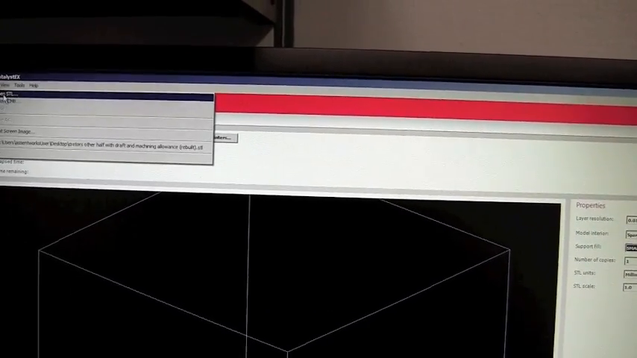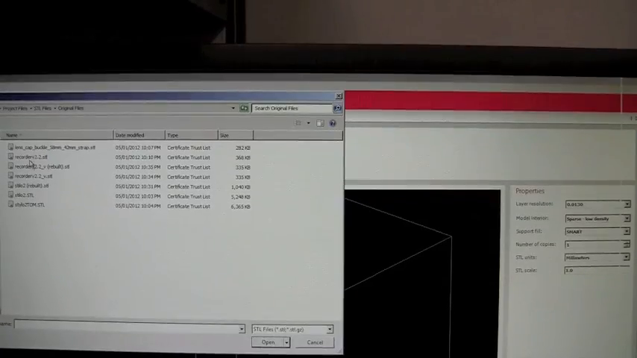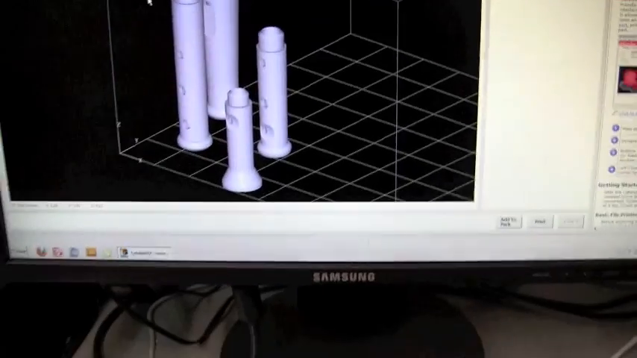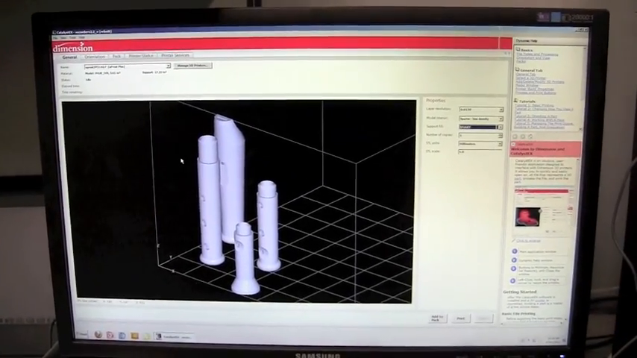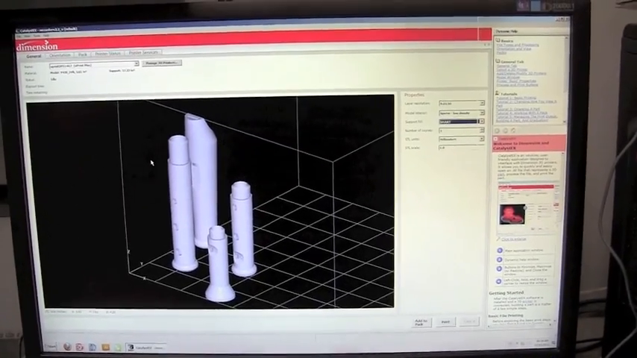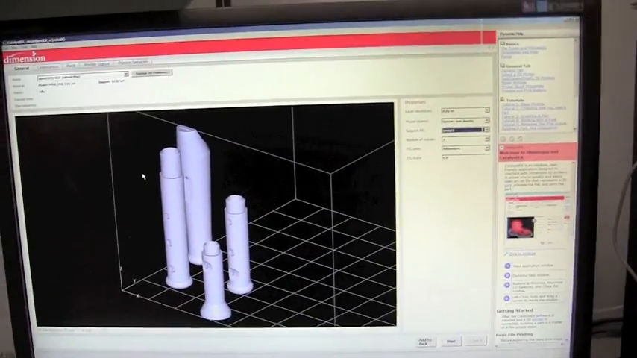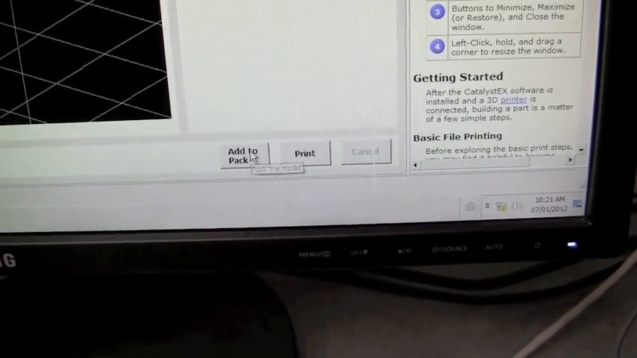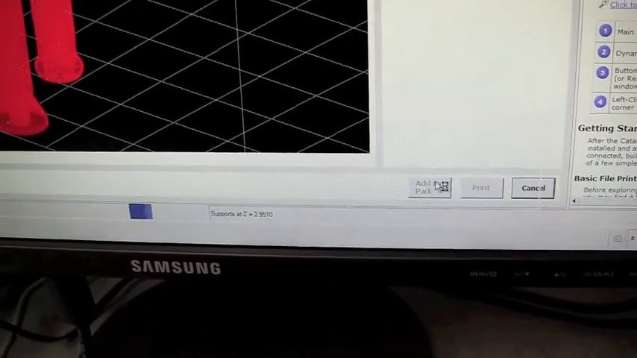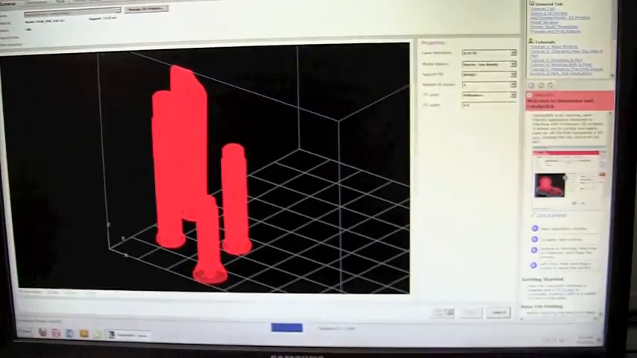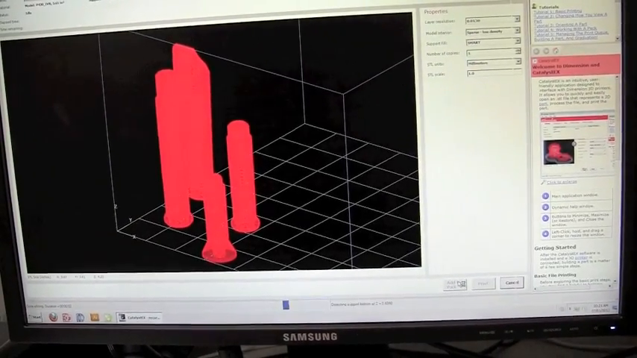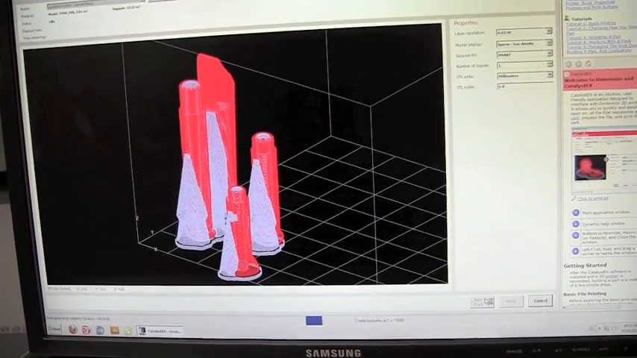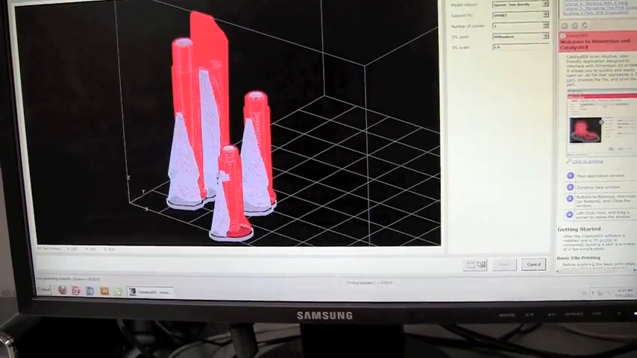So we're going to open up an STL. This is a standard STL file which I've now loaded in. Again, I've chosen all my densities, and before we actually position it, we're just going to add it to our pack. Right down here, you can click Add to Pack, and that's going to prepare the G-code for this particular printer. You can see it's starting to build the support material that's going to be used, inside and out for this particular print.